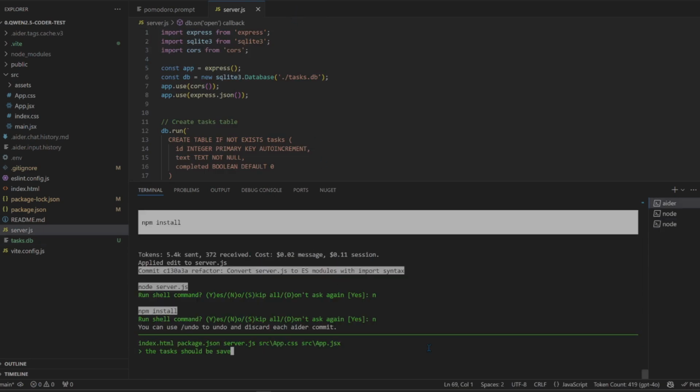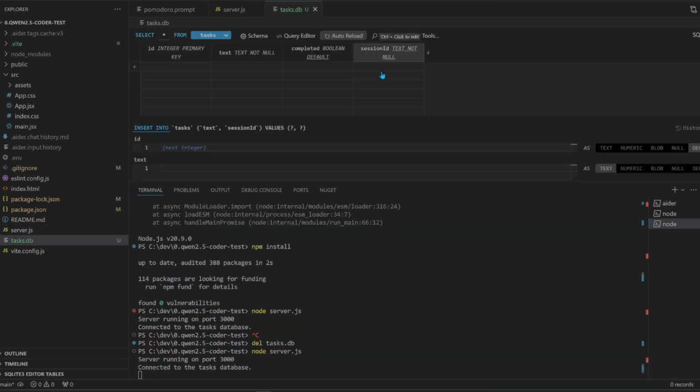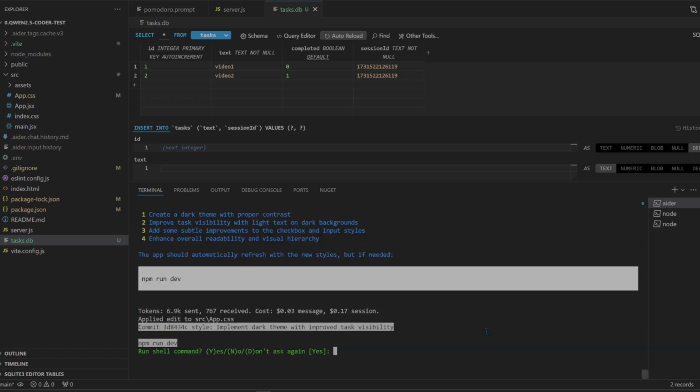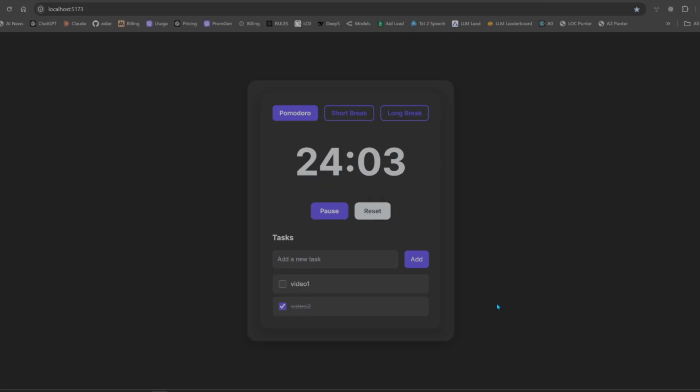Let's tell it that tasks should be saved for a session. A session starts when a Pomodoro begins. Okay. Added a session ID column. That's good. Now, let's try making it dark themed to see how it looks. Okay, it's definitely dark. I can see the task clearly without hurting my eyes.